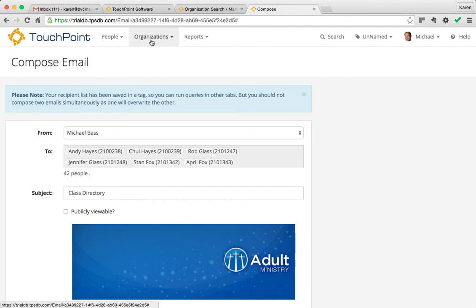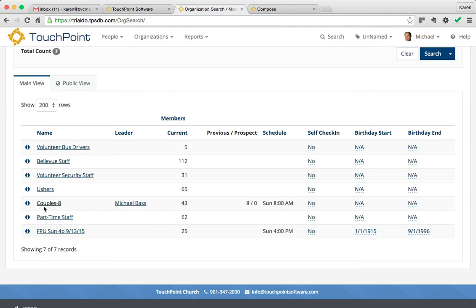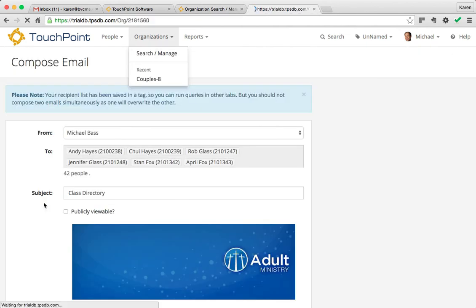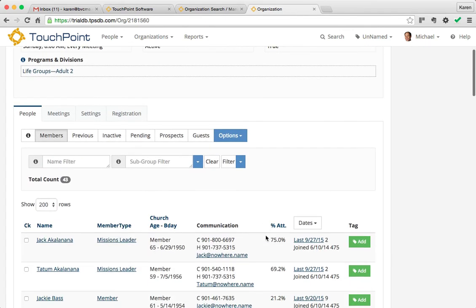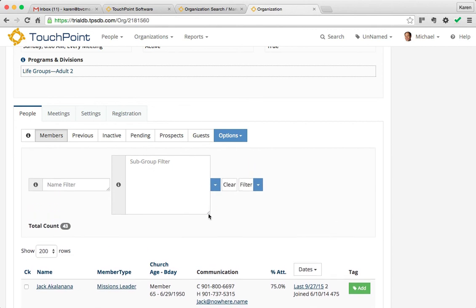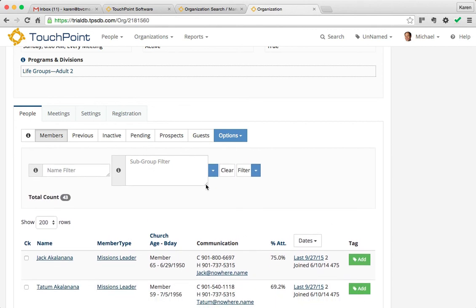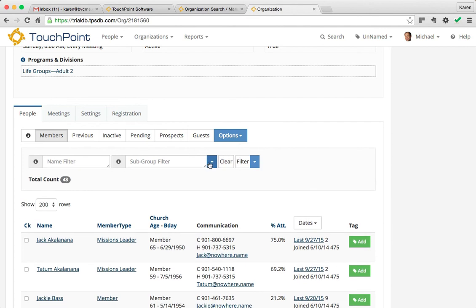I want to show you one more thing about organizations, and let's go back to this tab right here. There's the couples class. If you have subgroups, you may want to filter for just one subgroup and email them. Here's your subgroup filter. Notice these little lines right here. I can drag this and make it big because you can filter for multiple groups. If it's small, you may not see them all.